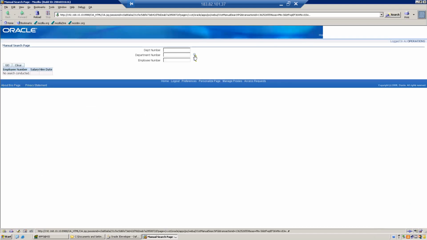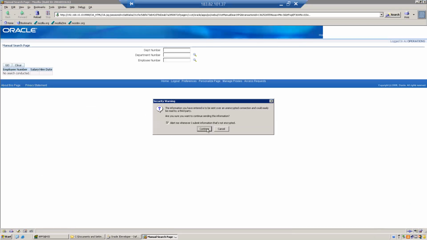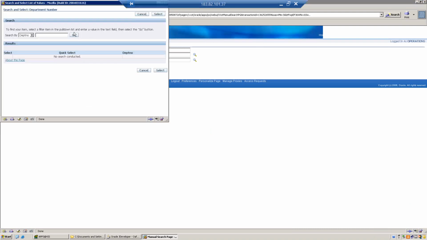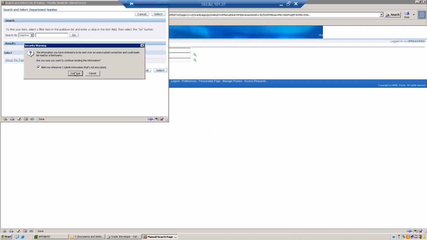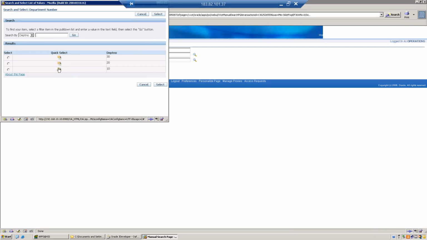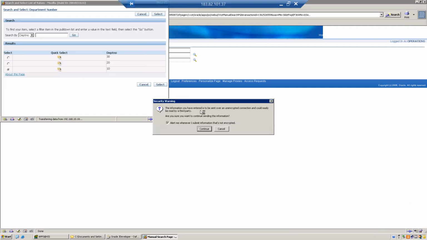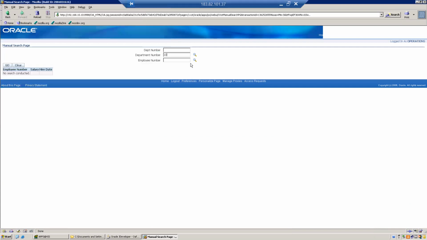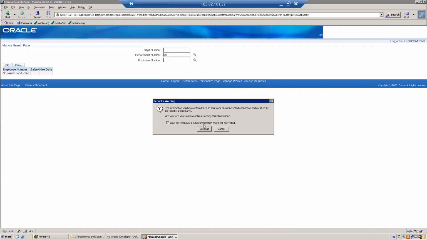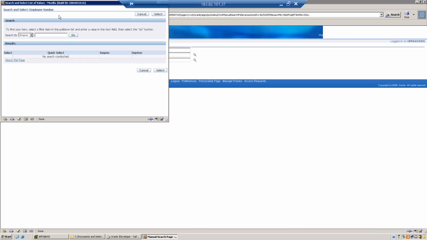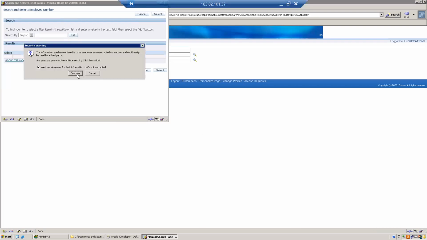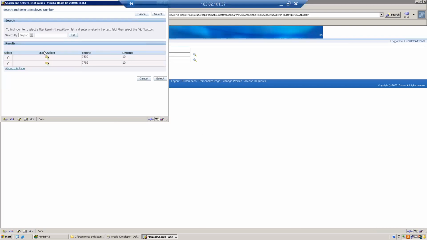See, now department number, click on go. Now I am selecting 10. When I click on employee number and click on go, only 2 records are coming now. Now this dependent LOV is done.